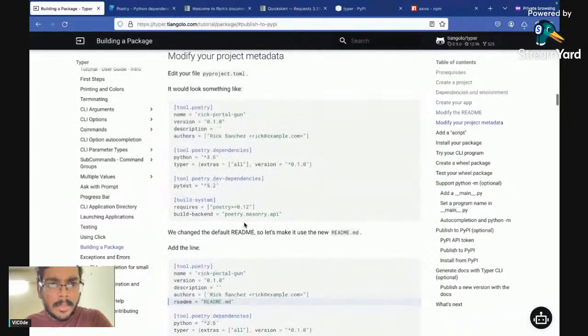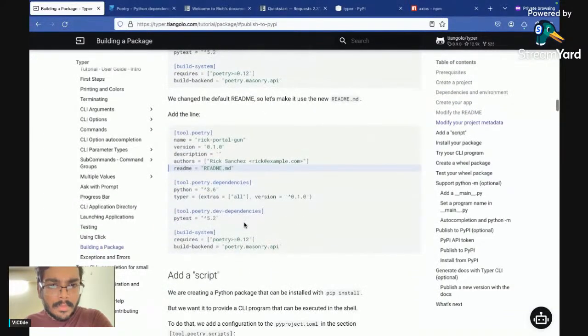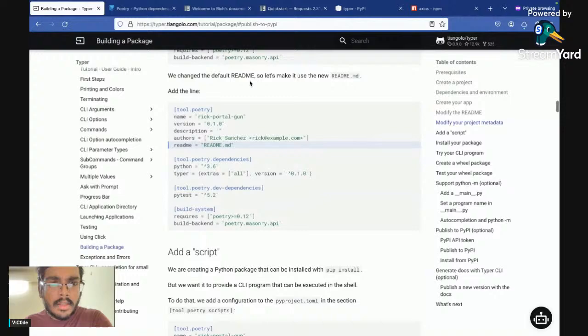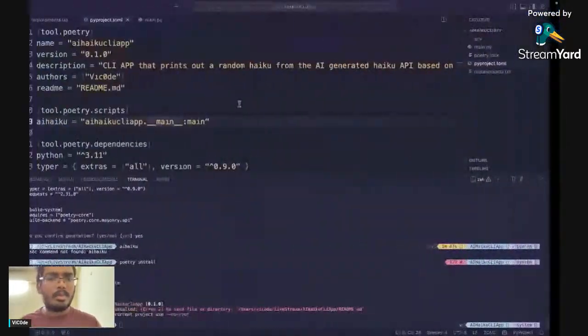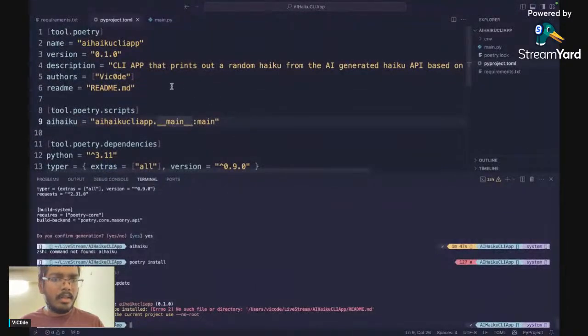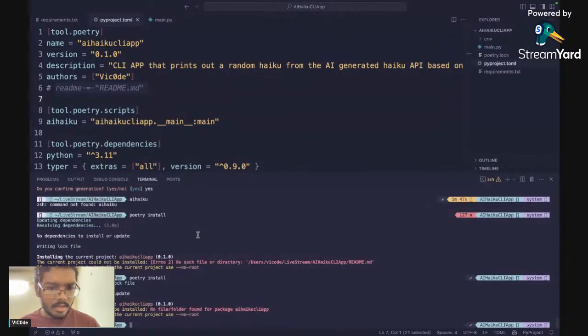Do we need readme? Add script. Okay, so this file is missing. What if I just comment it out? Is it needed? Let's see. Okay, I think so now I just install. That's it. Now I have to do poetry build.